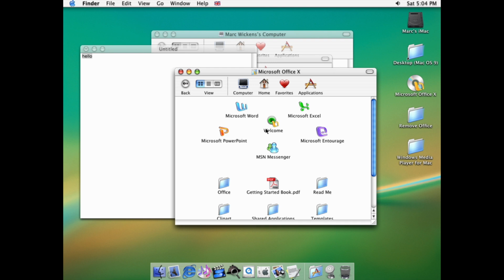Okay, let's open up Microsoft Office now. So the first application that I'm interested in, I think, is going to be the email client. Interestingly, there was no Microsoft Outlook for the Mac. Instead, you had Microsoft Entourage, and of course you have the other applications such as Microsoft Word, Microsoft Excel, and PowerPoint.